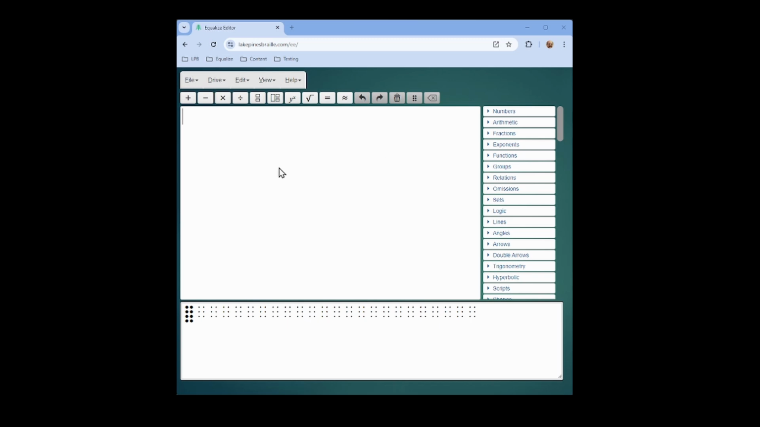I use a browser to access the Equalize editor website, lakepinesbraille.com/ee. I'm using Google Chrome, but you may use other browsers as well. With the input focus in the main input area, I type Control R to select Braille entry mode.